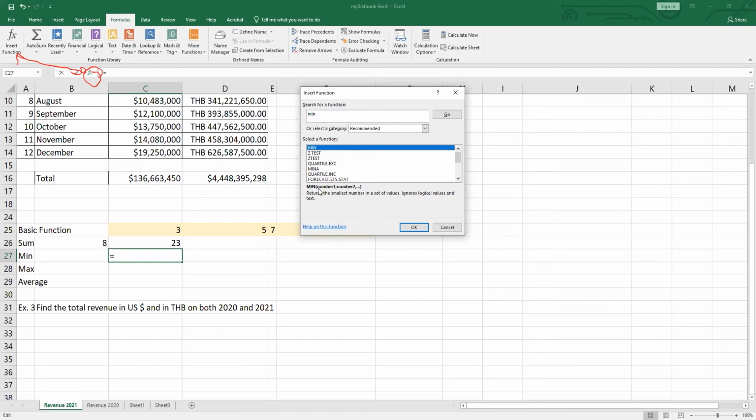For the min function, we have min number 1, number 2, comma dot dot dot. It means that you can use this function with more than just 2 arguments here, for numbers of cells or numbers of values that you want to find the min. And the min function here returns the smallest number in a set of values that you specify in the parentheses. Ignores logical values and text.